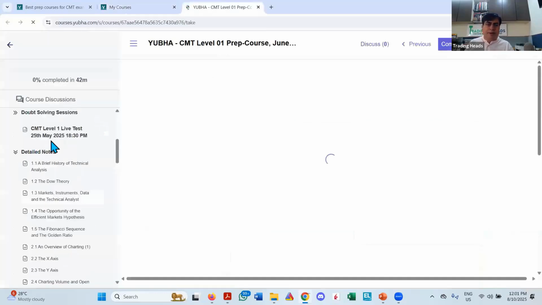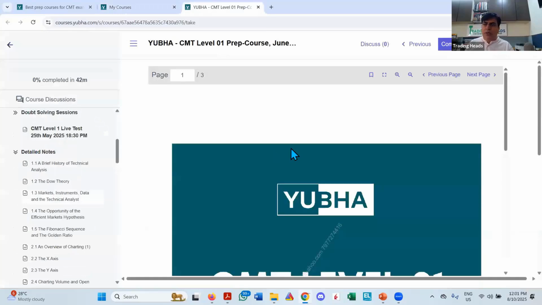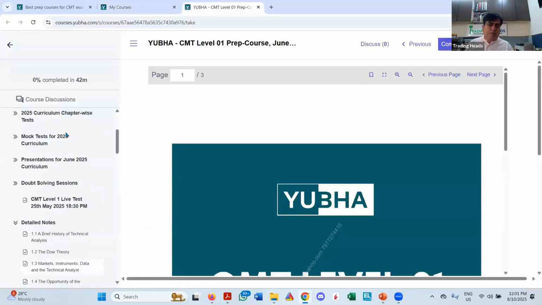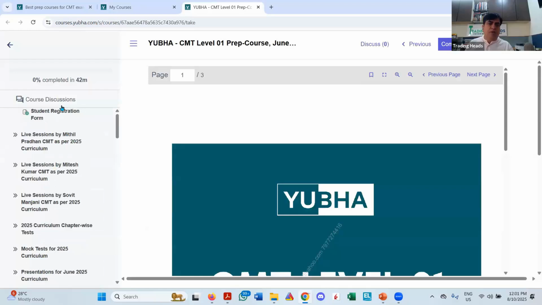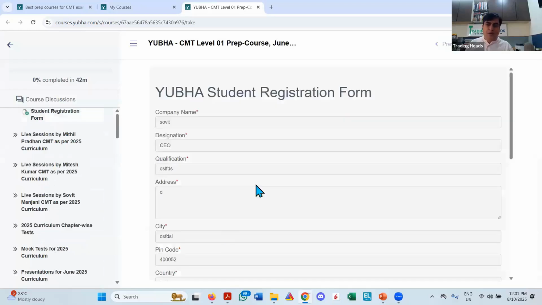Once you log in, on the left side, you'll get all the details. First, you'll have to fill this student registration form. I've already filled it, but you'll have to fill that initially. Once you register, you'll have to fill this form, and then you'll get access to the entire portal.